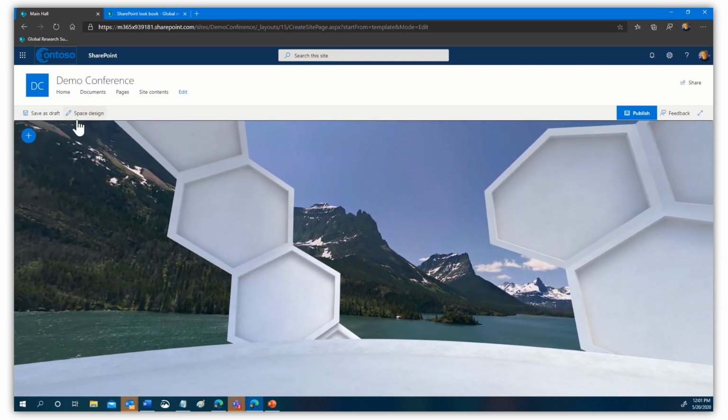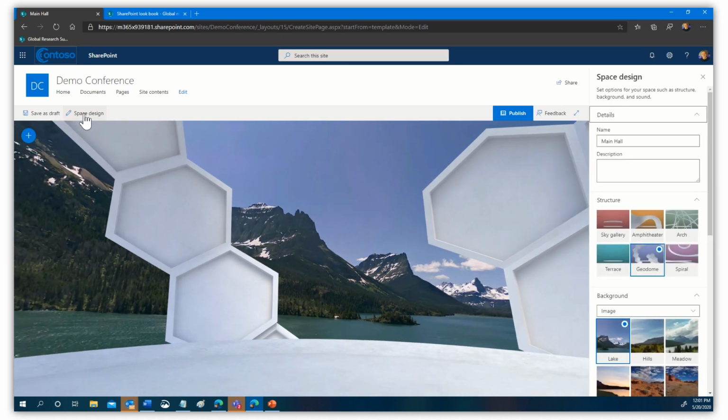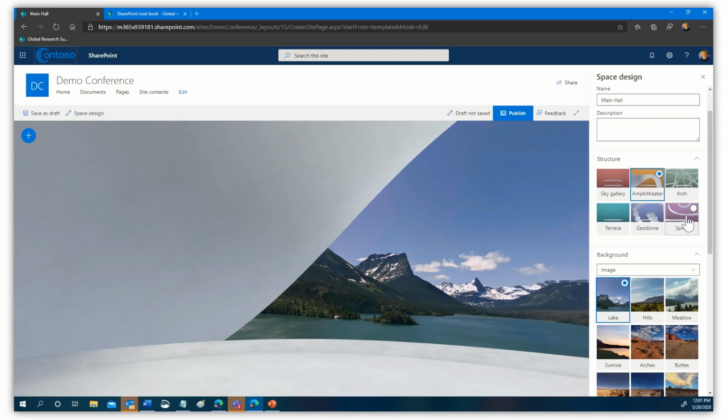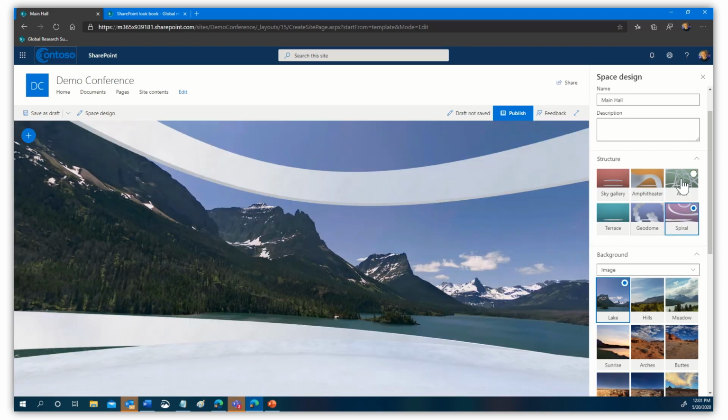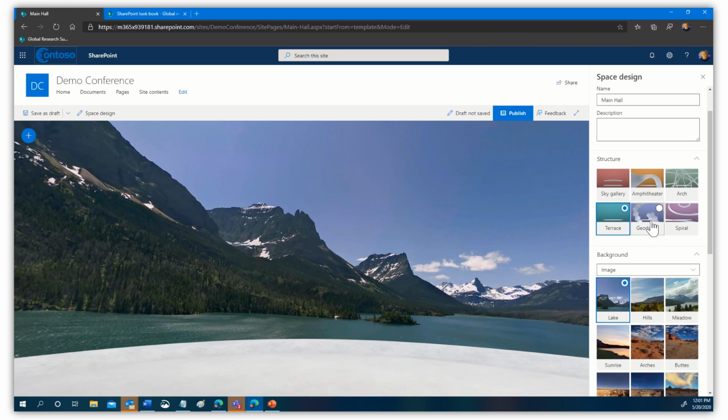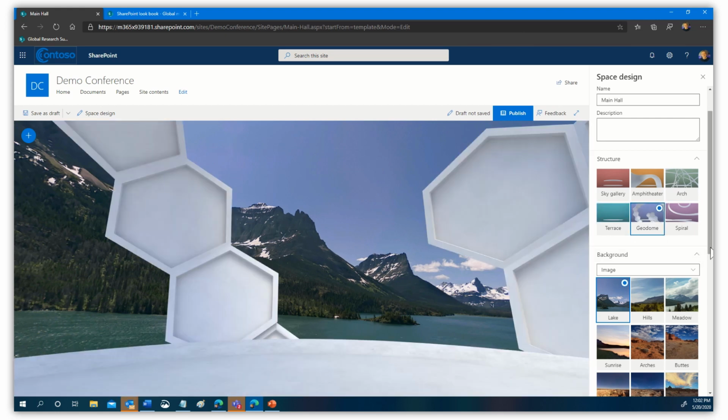but we don't have to select that, or we can change it. The way that we do that is Space Design. We're going to select that, and now we get into our options for formatting what this is going to look like. There's that title. There's the area. We can come back and edit or add the description. If we didn't like this one with the geodome, we could easily change it. We could say we want an amphitheater, or a spiral, or arch, a plain terrace view. We're going to keep with our geode.